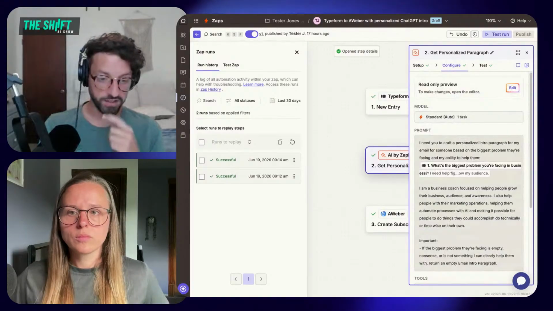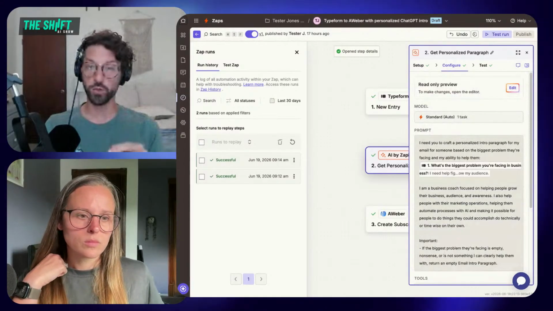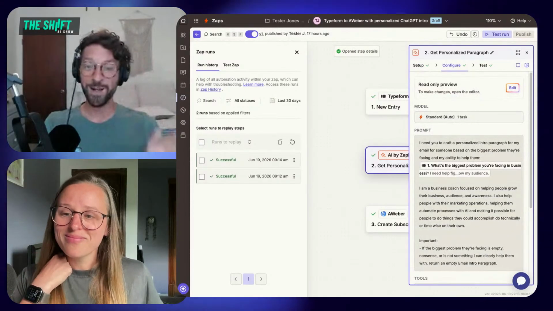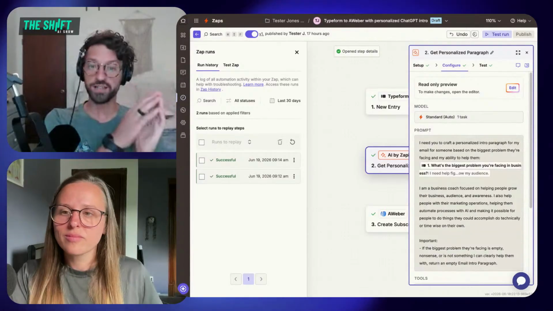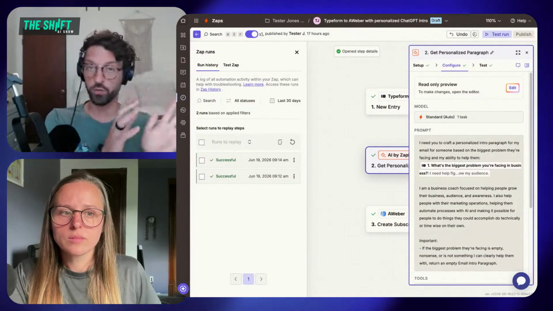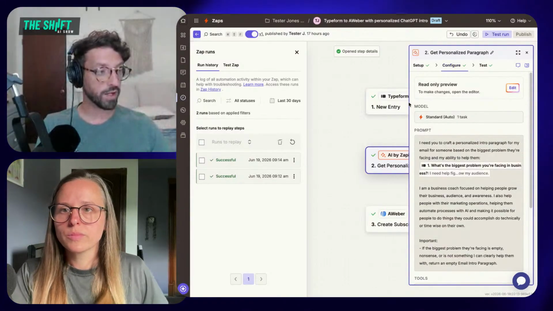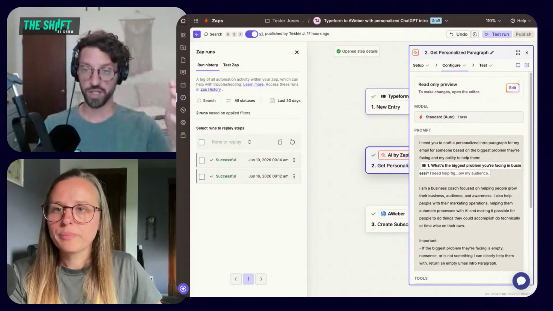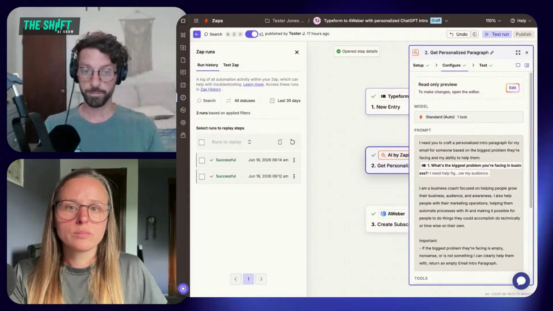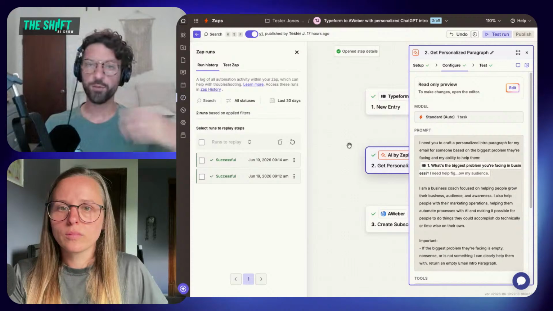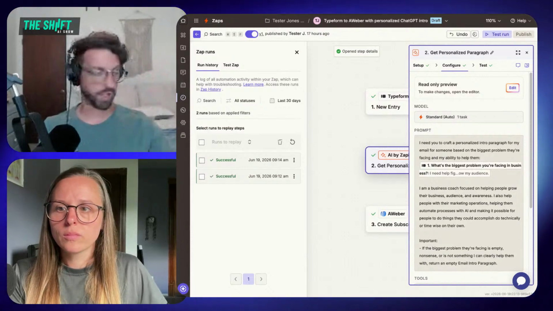I see Carol asks, is Typeform similar to Jotform or Google Forms? The answer is yes. And the awesome thing about Zapier is if you're using Jotform or Google Forms, instead of the Typeform entry here, you could just use a Jotform or Google Forms entry there. They're both supported by Zapier. And if we have time at the end, I'll show you how you might pick that.